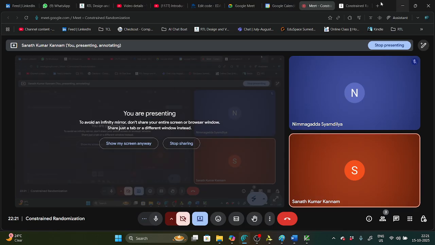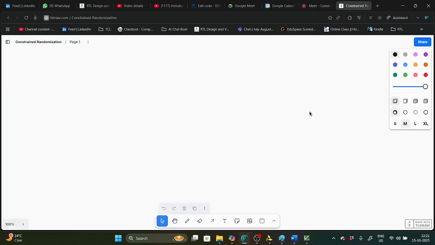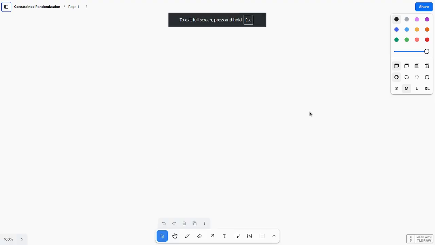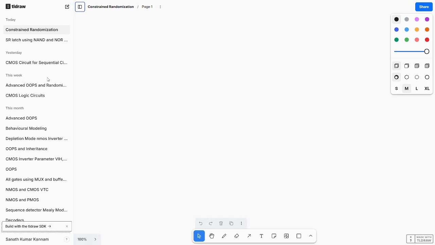Okay. So in the last class we started with constraint randomization. Randomization means it will randomly give the values. Constraint randomization means a set of rules, which we already saw in the last class.